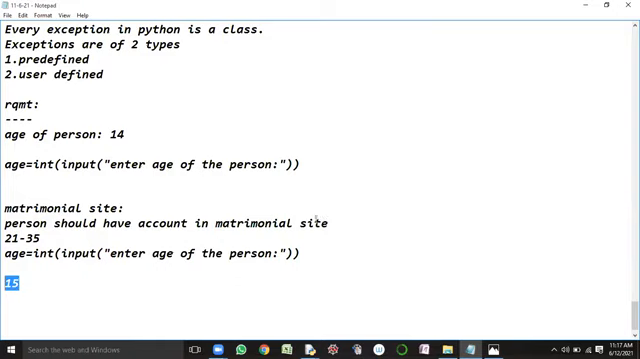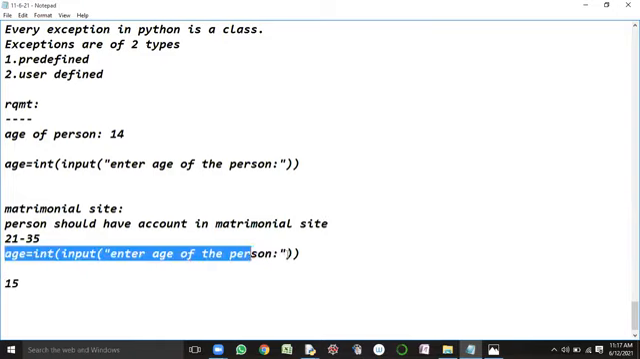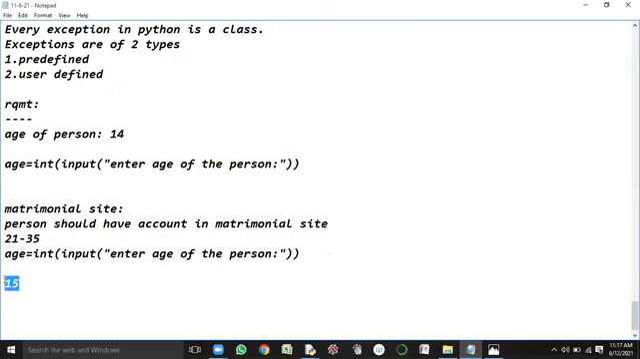Is it possible or not? If I am writing this kind of statement here, without raising any kind of exception, when the user gives an age value as 15, what happens? The user can register into the matrimonial site or not? Are you following my example? Yes, sir. If the user gives an age value as 15, does it accept or not? It will allow, because of this sort of statement. Are we raising any kind of exception here?